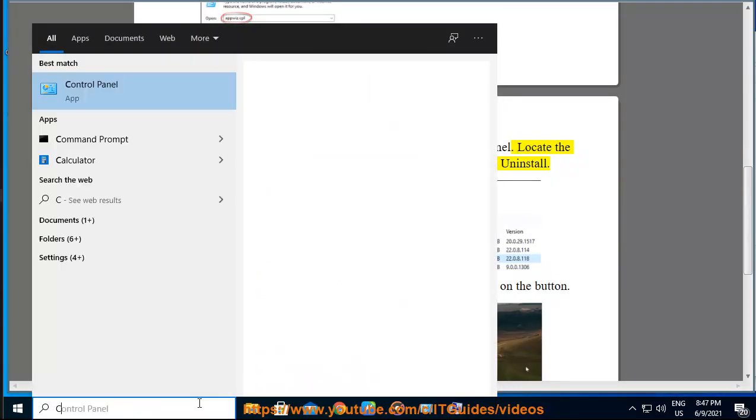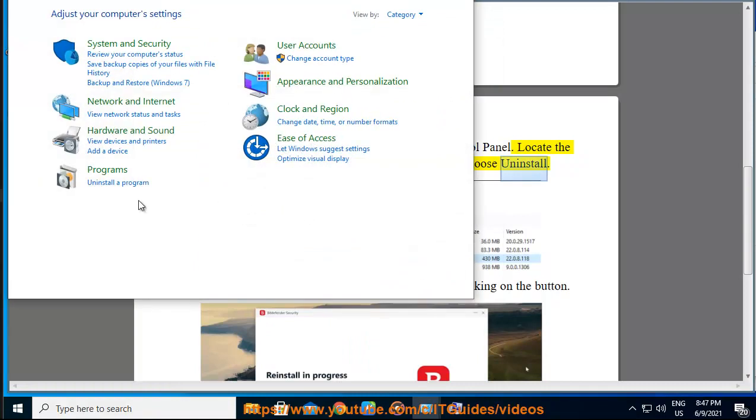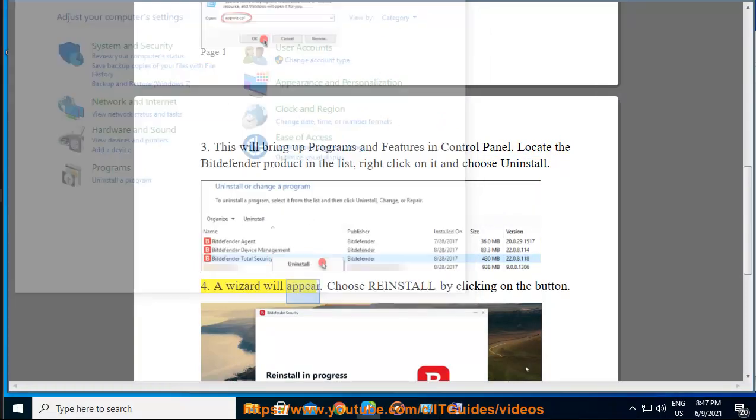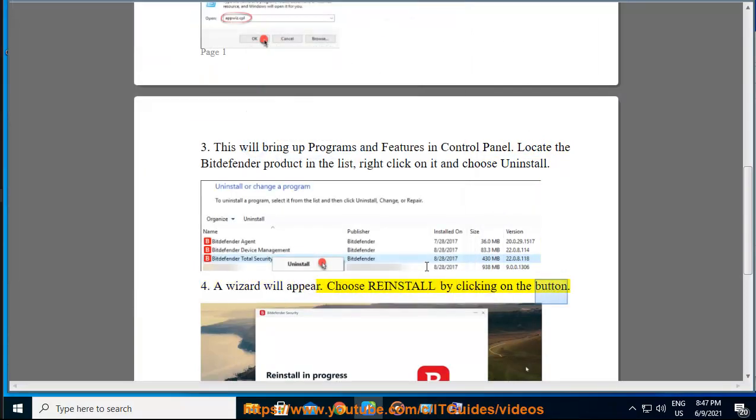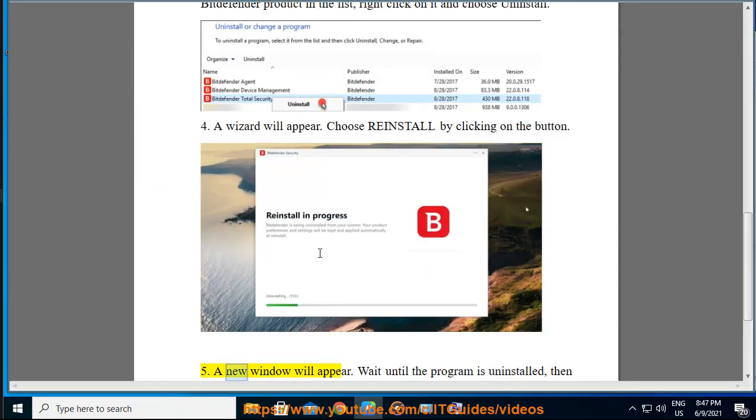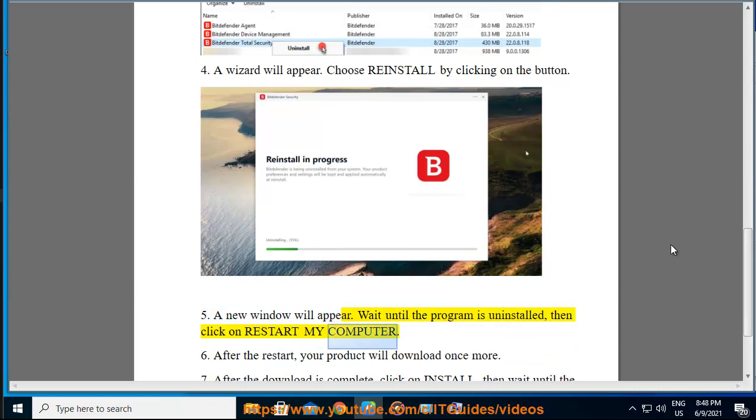Locate the Bitdefender product in the list, right-click on it and choose Uninstall. 4. A wizard will appear. Choose Reinstall by clicking on the button. 5. A new window will appear. Wait until the program is uninstalled, then click on Restart My Computer.